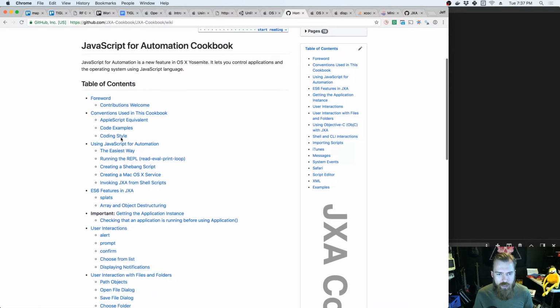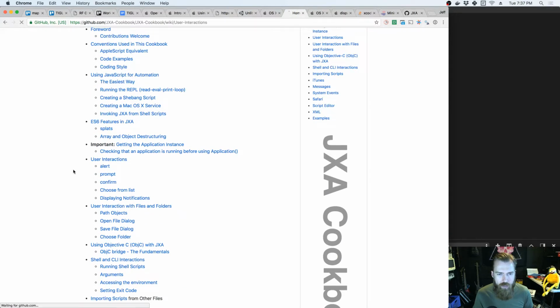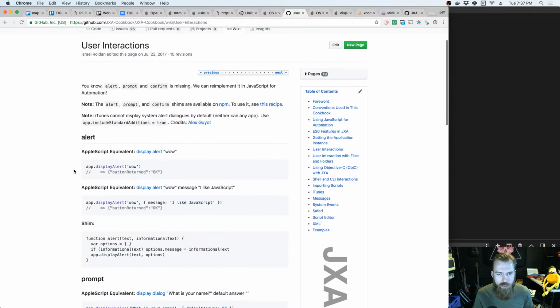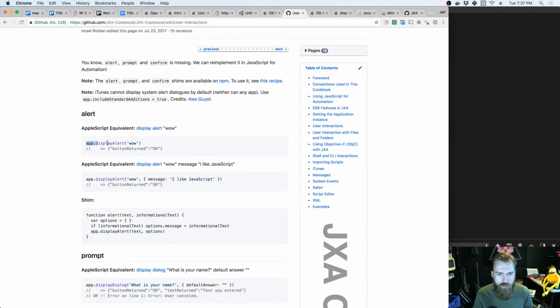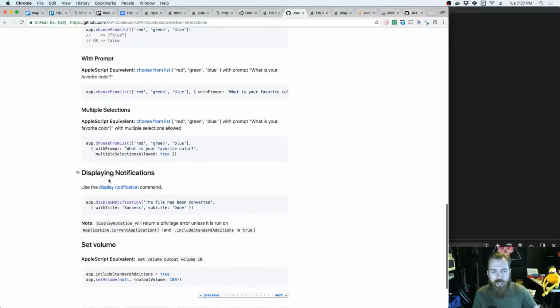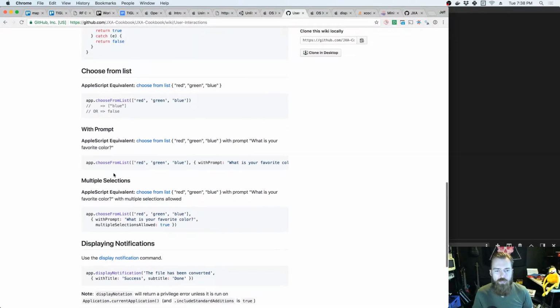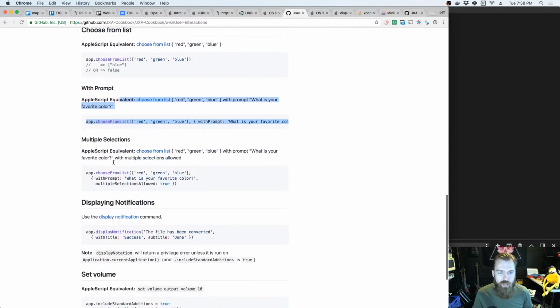how to use it. This is one of the few resources that talks about it, showing you some of the basic functions, displaying alerts and doing prompts and confirms, and this is already pretty amazing to be able to do these basic things, things that you didn't get with some of the defaults of Electron, like having multiple selections and choosing from a list and stuff like that.